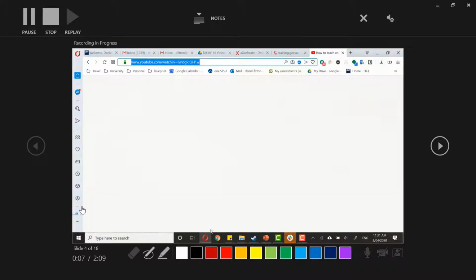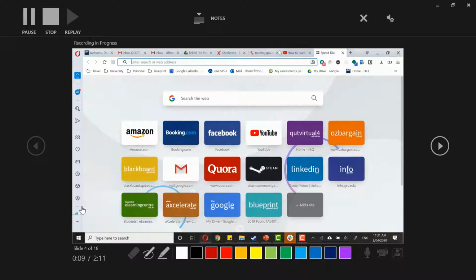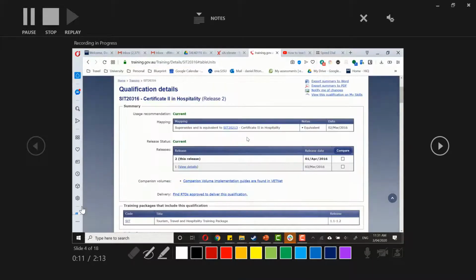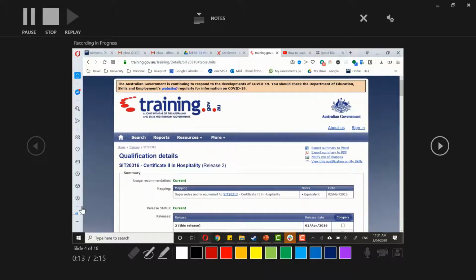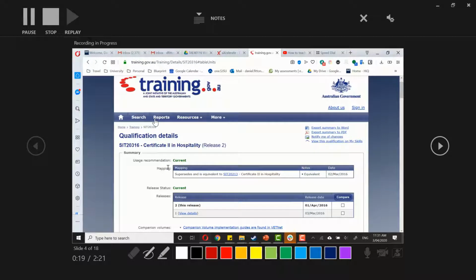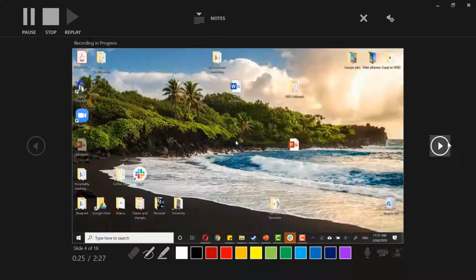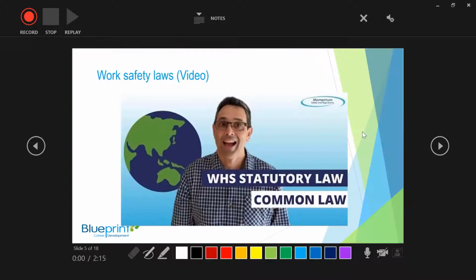If I go back to my browser, I can go to training.gov, and then I can go through and show everyone, okay, this is SIT 203-16, Certificate 2 in Hospitality. We can see that looks very professional in the browser, in the PowerPoint. Once I finish that, I can simply press the next button, and you can see it just transitions to the next slide.